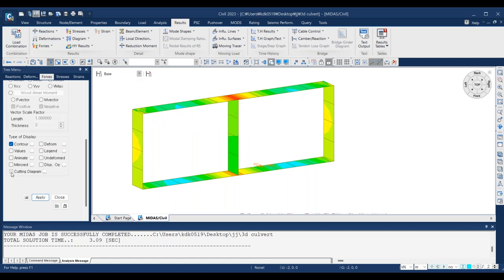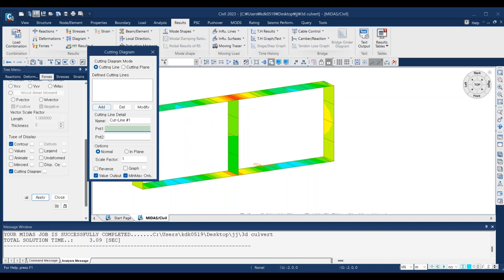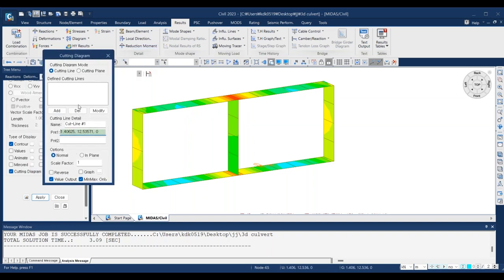So when you click on cutting diagram, you can select the section. If you click on this corner, you go to the other corner, then you have to click add after selecting one side of the section. And then you go to the other side, and then you click add. You can see that the cutting line is added.